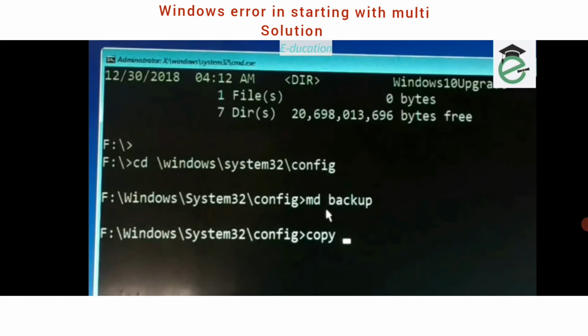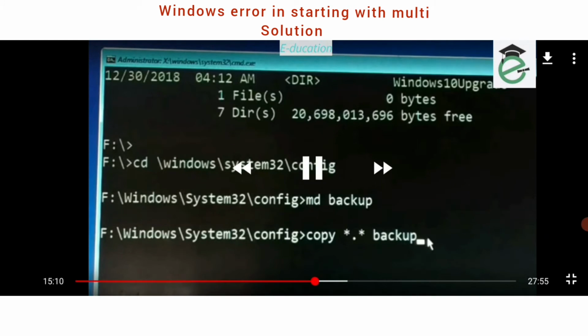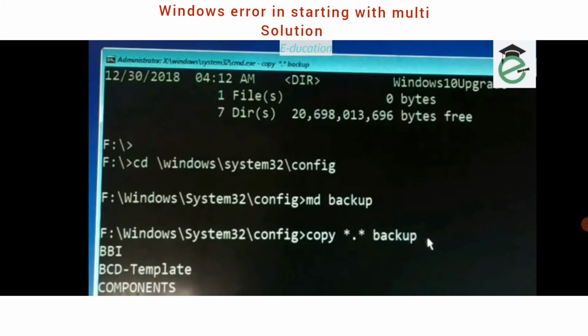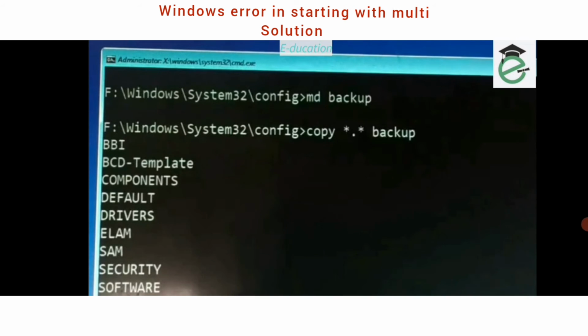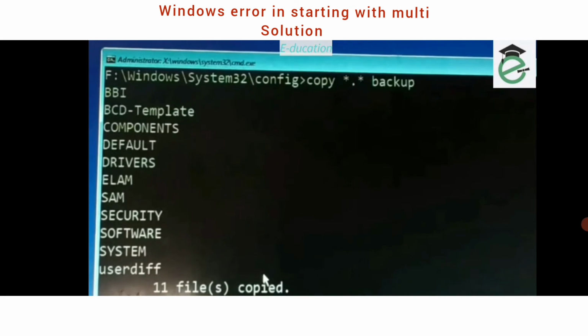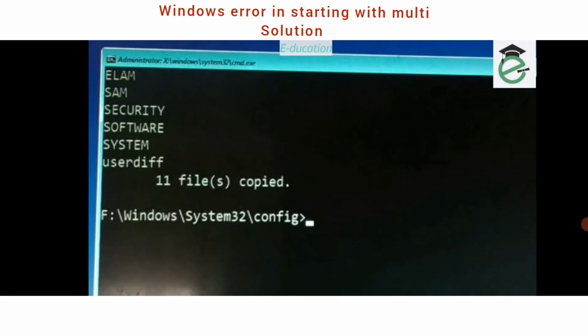Copy. So this is the next step. Next command, copy asterisk dot asterisk backup. So if you are given some different name, you can see it's a backup directory. So we are copying the files to the backup directory. Copy star dot star to the backup. Press enter key. Now you can see all the 11 files copied to the backup directory. So you can see successfully 11 files copied.